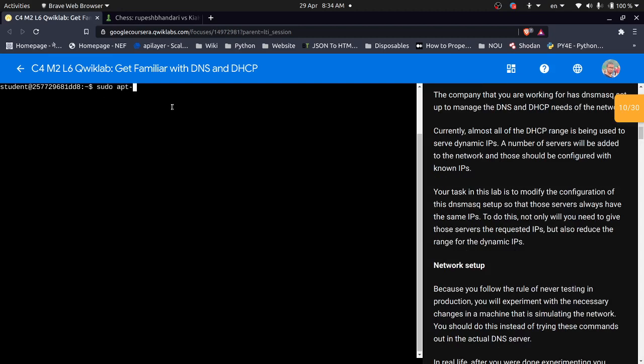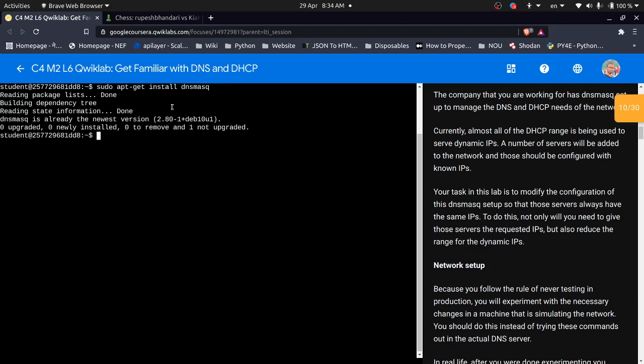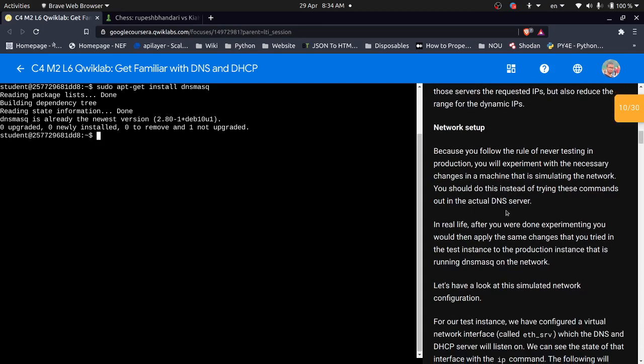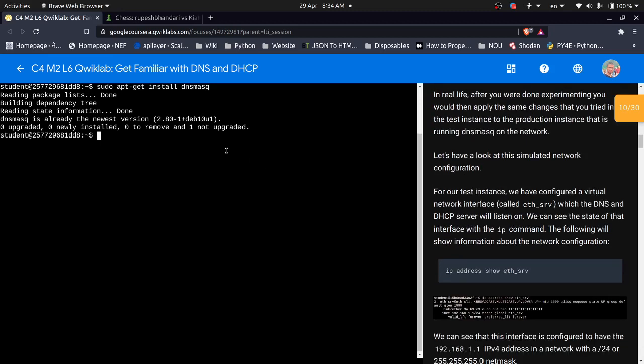sudo apt-get install dnsmasq. So we need to install this. Why we are installing this is that we use it for simulating how DNS queries and DHCP queries work in a real-time environment. Okay, we can't be doing that in a production environment, so we need to do it in a testing environment, right?